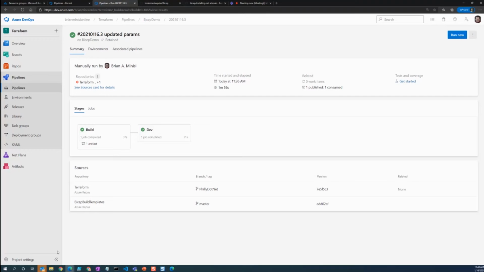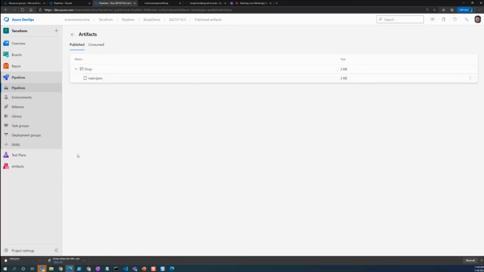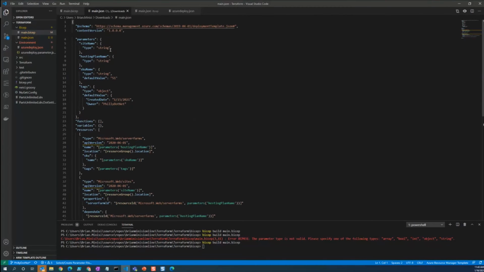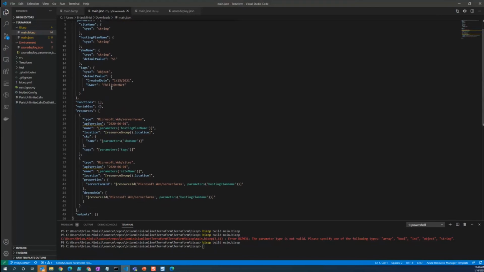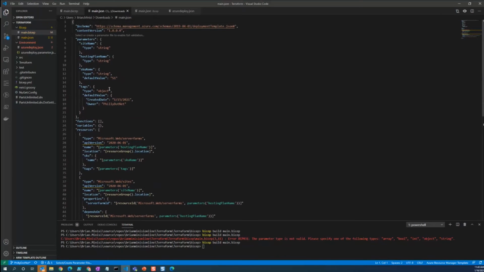All right, so we completed the build and the deployment. Let's go look at the artifacts that were created from the build. This main.json file was created, and if we go look at it, we can see it's exactly what we expected, in an ARM template format, which allowed us to pass in these parameters in that release task in order to deploy our ARM template.